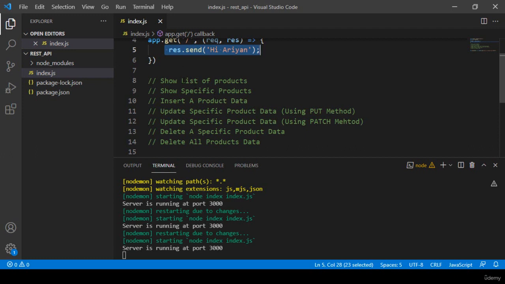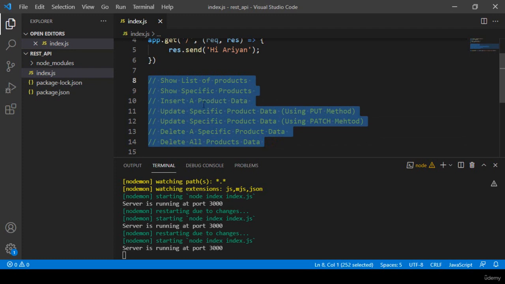For that reason, in this application I want to solve some issues right now. First of all, I want to show the list of our product data. I want to show a specific product's data, how to insert product data, and how to update a specific product's data using the put method. As I told you, for update there are two methods. One is the put method, another is the patch method. Okay, how to update a specific product's data with the patch method. I will show you how to delete a specific product's data, and also how to delete all product data. So one by one, right now I want to solve all those issues.